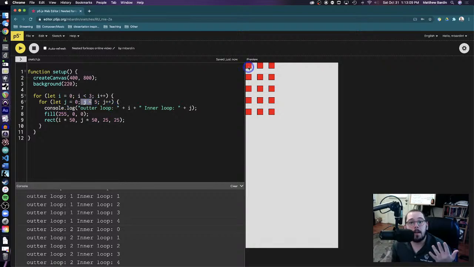So we get 0 for that first value, and then when it runs again, we get 50, 100, 150, 200, and so on. So we get these multiple instances of this rectangle. And then the outer loop moves on to the next instance and says, hey, inner loop, run your code 5 times and do it. It does its thing, and then we get the final instance.